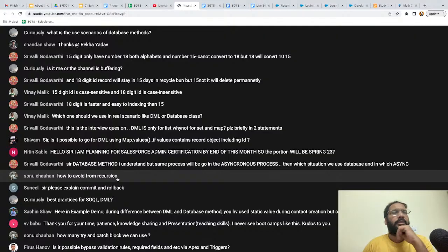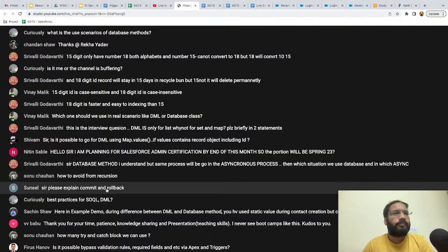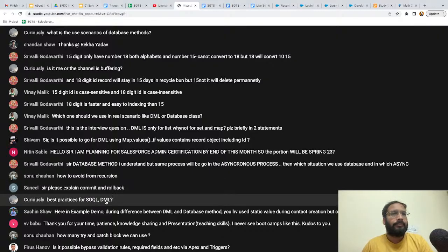So Sonu, recursion we will be discussing in trigger. This commit and rollback, this is a simple concept. If your DML operation is performed successfully, it means your record is committed. If it is showing any error, it is rolled back automatically.